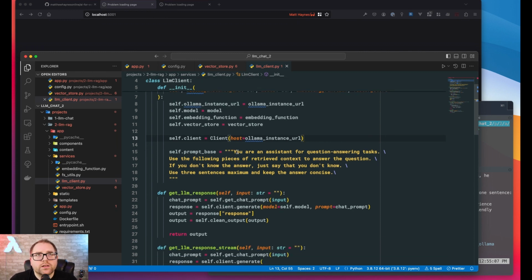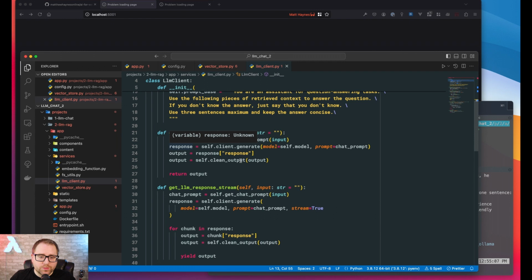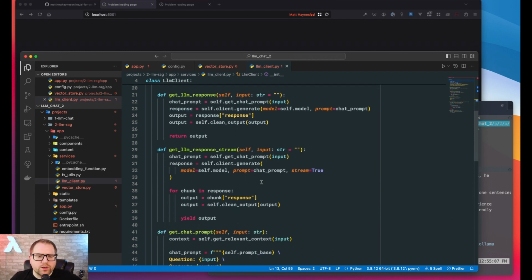Because we're inlining context, we're going to be doing some string operations. So we're going to start with a base prompt, and you can see here, it's a pretty simple one. It's just, you are an assistant for question answering tasks. Use the following pieces of retrieved context to answer the question. If you don't know the answer, just say you don't know. Use 3-sentence maximum to keep the answer concise. And that's it. When we call get response, stream works the same way.